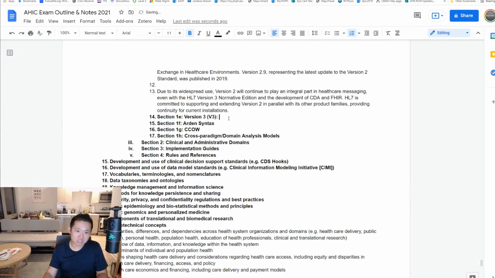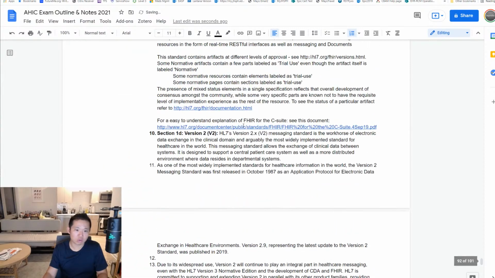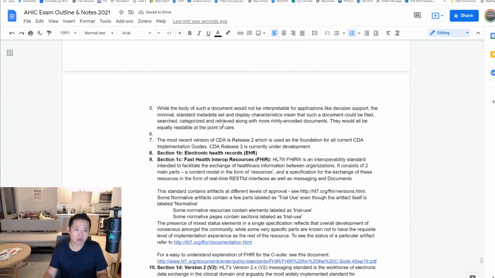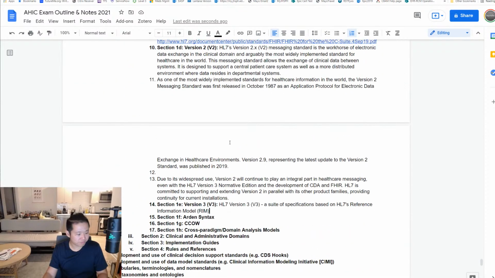Yeah, I think just knowing that these exist out there is probably solid enough, and then maybe knowing a little more detail later on. So HL7 version 3, version 2, Fire, and CDAs will probably be one of the main things on the exam.